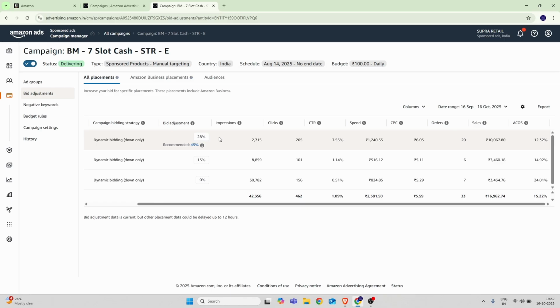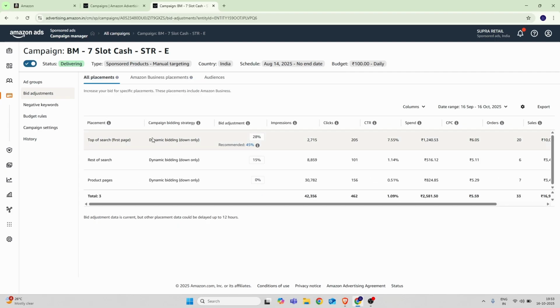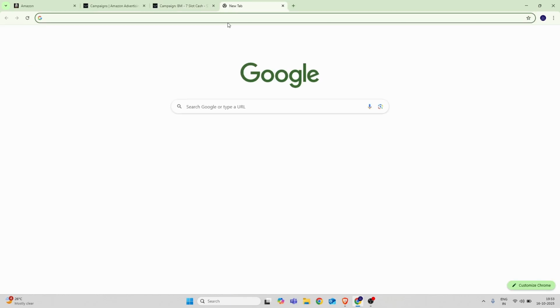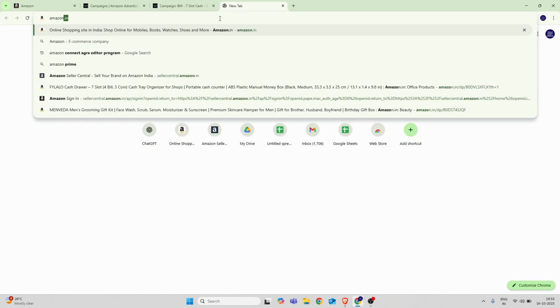So placement decides where your ads will appear on Amazon. So whenever you create or run any sponsored product campaign, your ad can appear on three main placements. The first one is top of search, the second one is rest of search, and the third is product page. So what do all three mean? Let me take you to the Amazon page and show what these actually are.